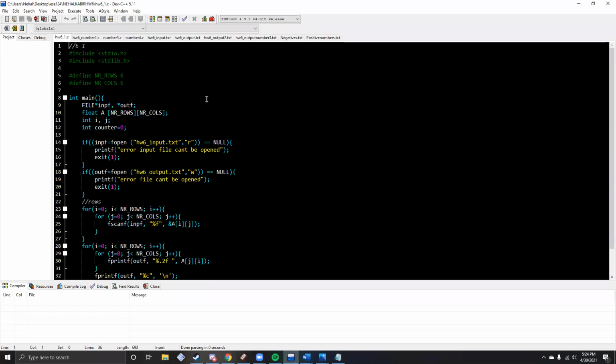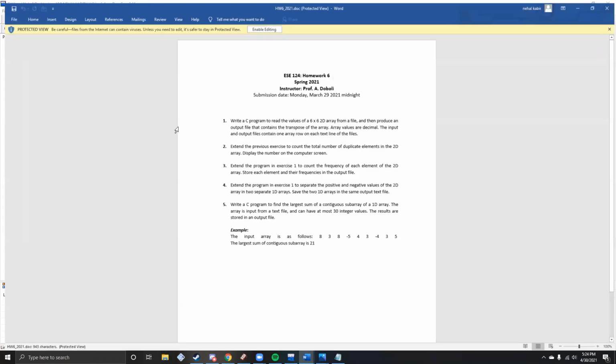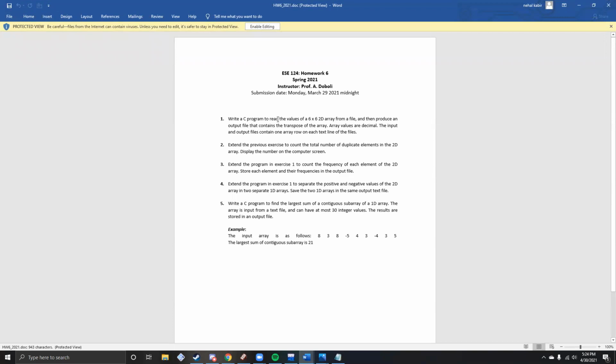All right. So this is homework 6, number 1. Let's see what it says. Write a C program to read the values of a 6 by 6 2D array from a file and then produce an output file that contains the transpose of the array. Array values are decimal. The input and output files contain one array row on each text line of the files.